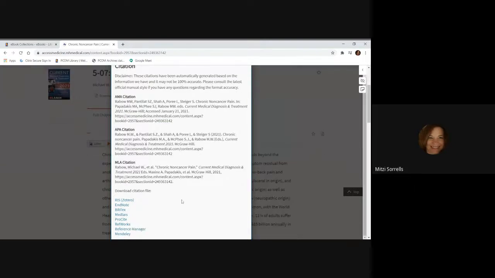Or like say you use RefWorks, there's an option down here to download the citation file for all kinds of different programs. So for RefWorks, you would just click on it, it's going to pop up, and you would download this to your desktop, and then you could upload it into RefWorks.